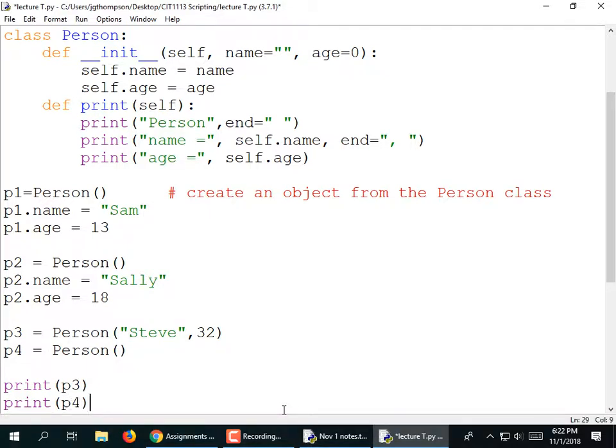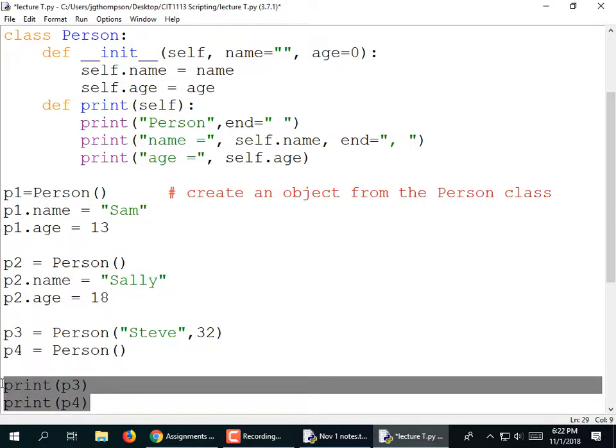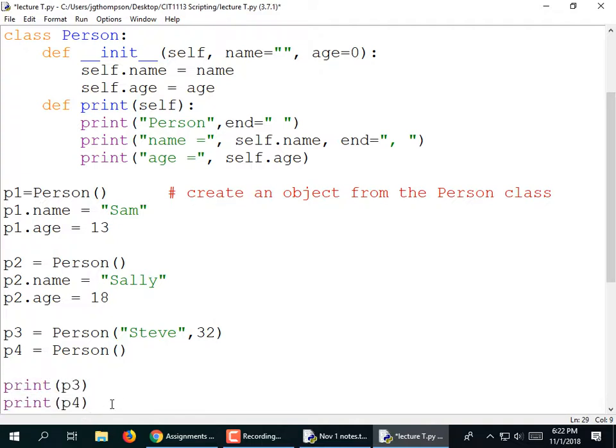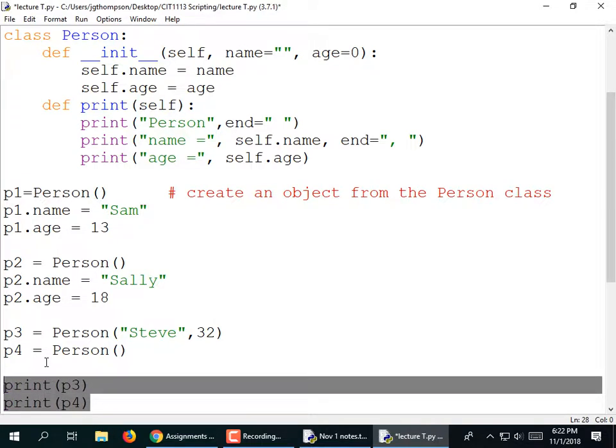And I know that in the back row it's going to be pretty hard for y'all to see this. All this says is print parentheses P3 and print parentheses P4. That's a tongue twister. So the first line ought to say name equals Steve, age is equal to 32, and P4 ought to just not display much. That's very useful.